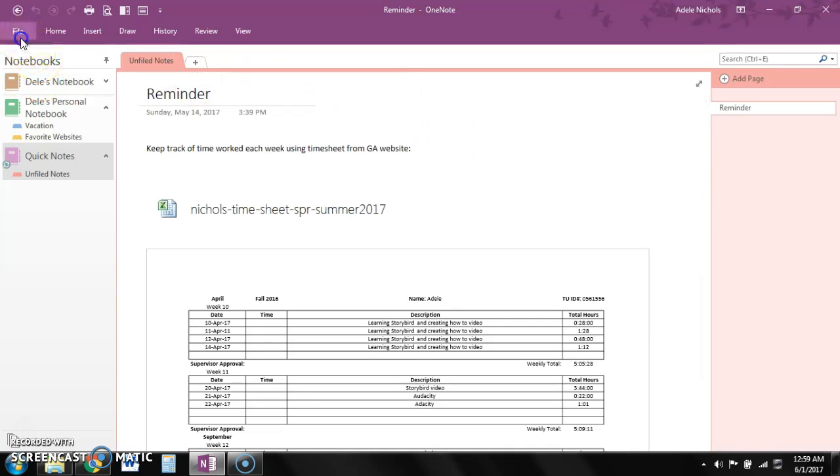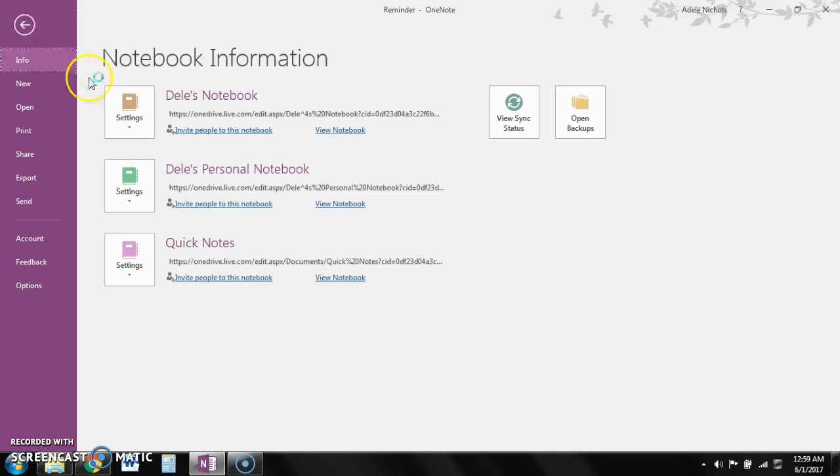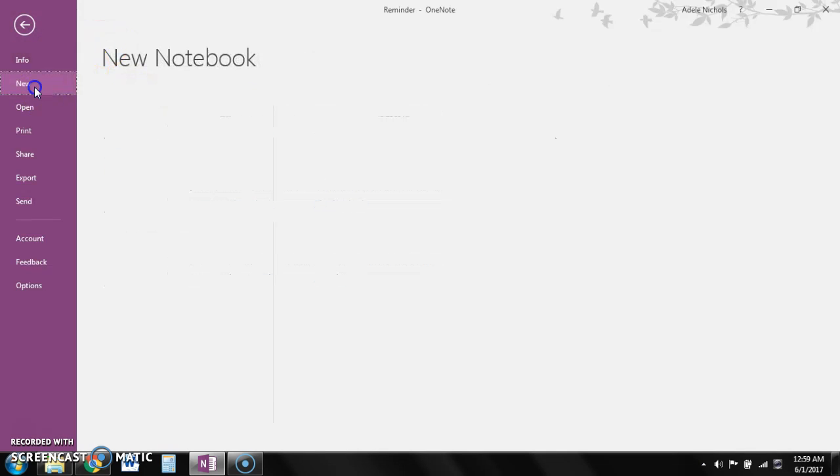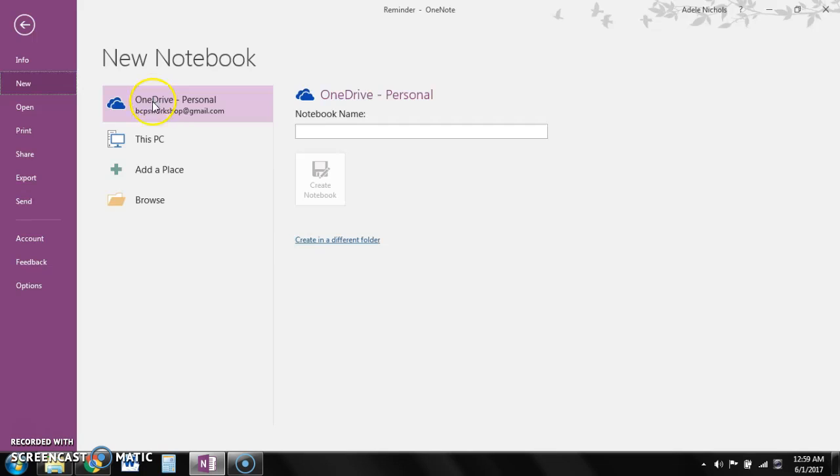So to create a notebook, what you want to do is go to File, click on New. You have the option of saving the notebook either on OneDrive, which is like Google Drive, you can save it to your computer, or you could choose what place you want to add it to. So far, I've been saving everything to OneDrive, because my computer's kind of old, so I don't want to worry about losing any information. So everything is on the OneDrive, so that way, if I need to go to it, I can always refer to it.